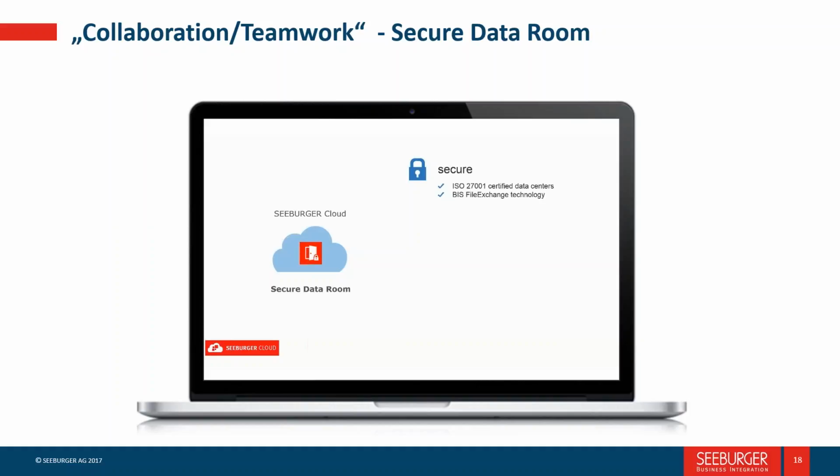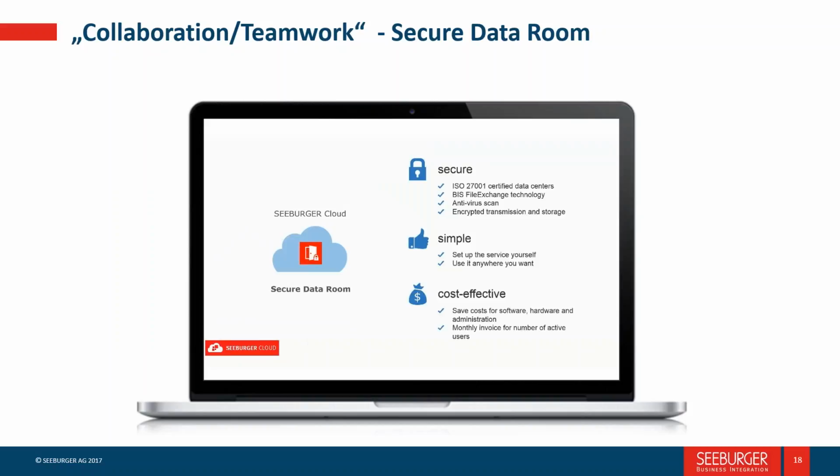Other than this, it's the same features like for the secure attachments. It's secure, based on the file exchange technology, based on virus scan, encrypted transmission storage. It's simple to set up. You can use it anywhere you want, also mobile enabled, and it's cost effective out of the same reasons that we mentioned in the secure attachments.